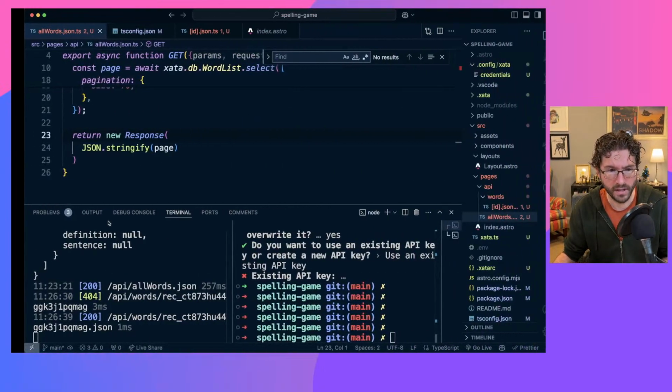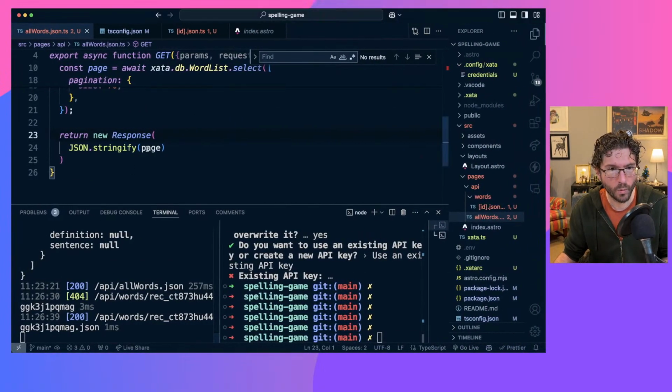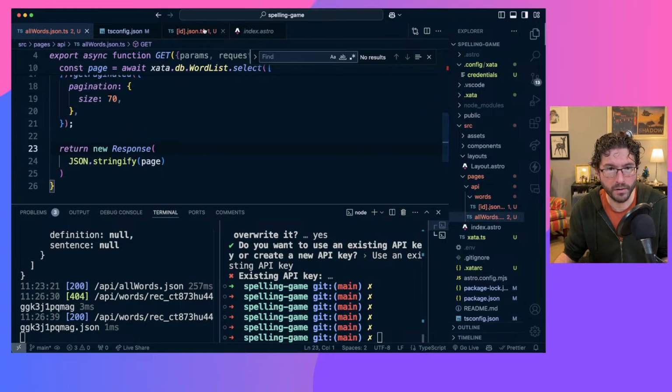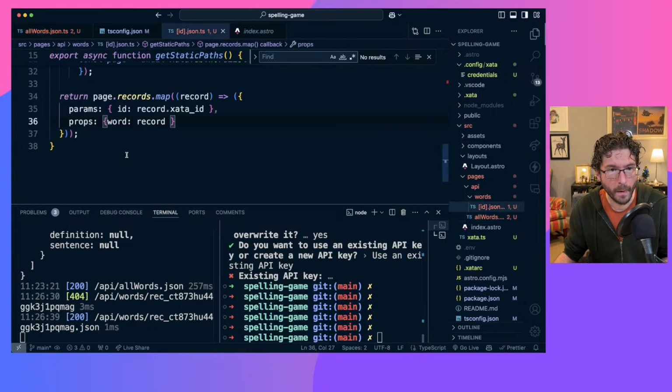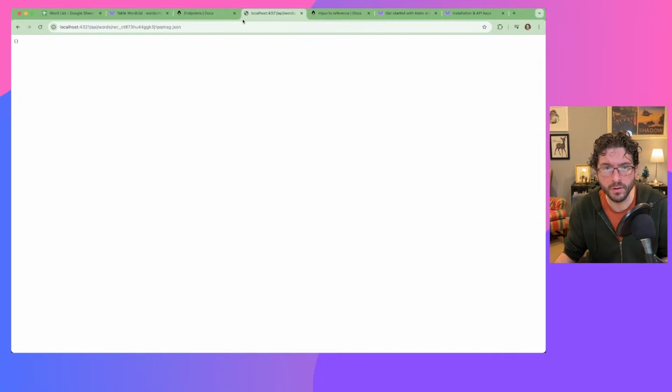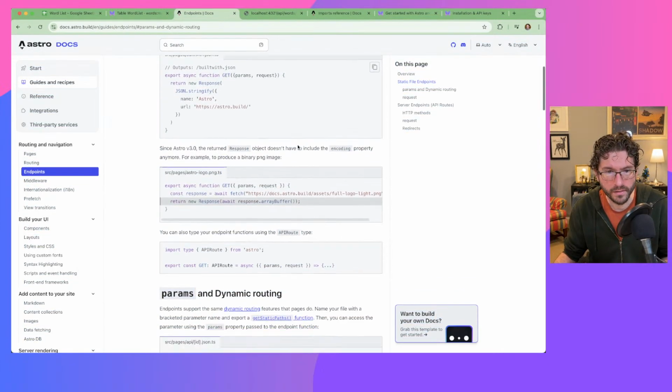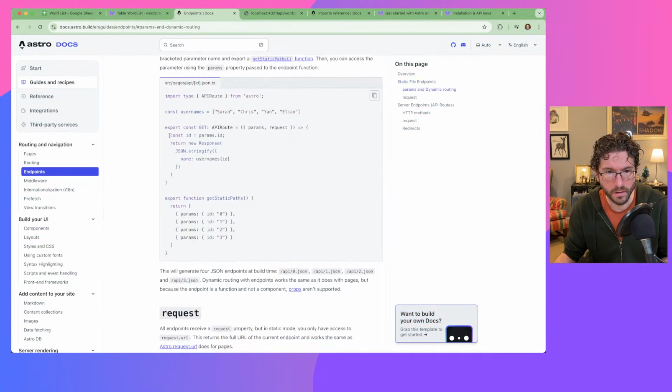Okay, empty. So why is that empty? Because I am probably not returning anything for it. Yeah, that's the next thing we have to do on this. So let's take a look. ID params. And then, yeah, we got return. Huh. JSON stringify, name, usernames.